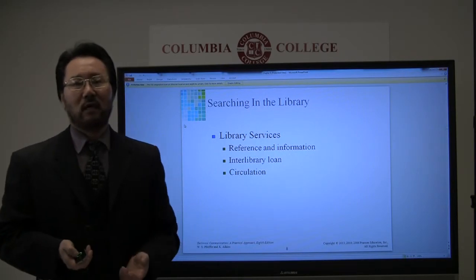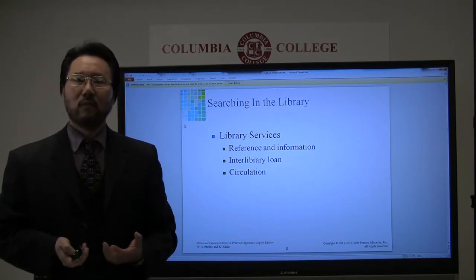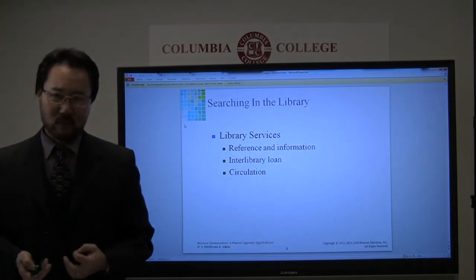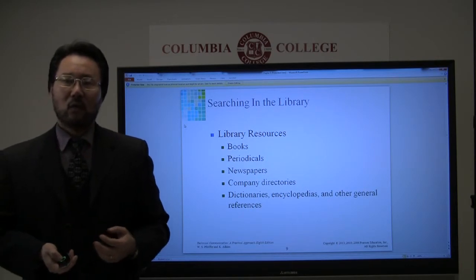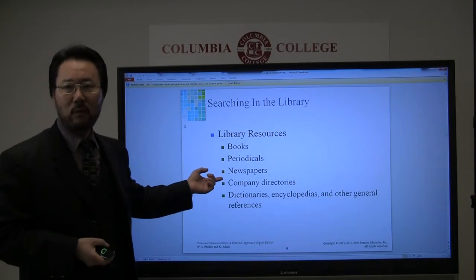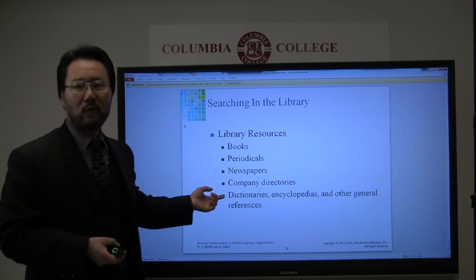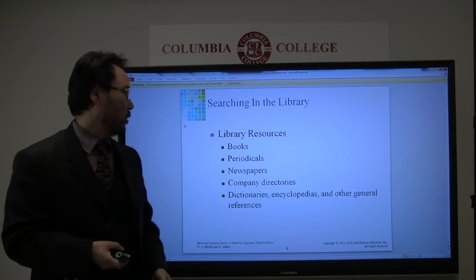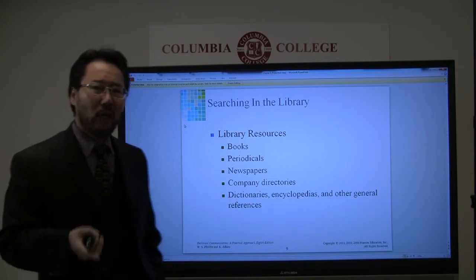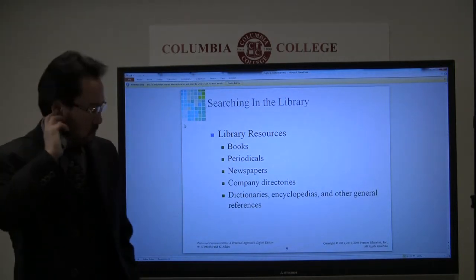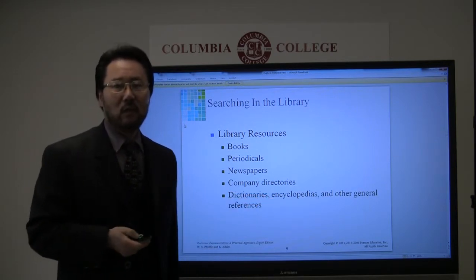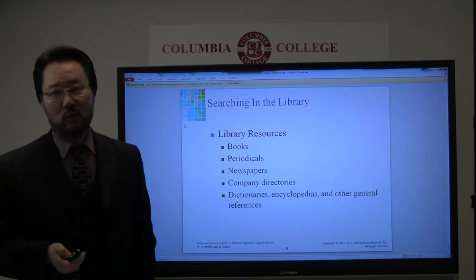If it is some kind of slide or some periodical, it will tell you that you have to specifically ask the librarian for that information. So in the library, you can find books, periodicals, newspapers, even company directories, and it also has dictionaries, encyclopedias, and other general references. And even though nowadays lots of encyclopedia or dictionary information you can find through web research as well.